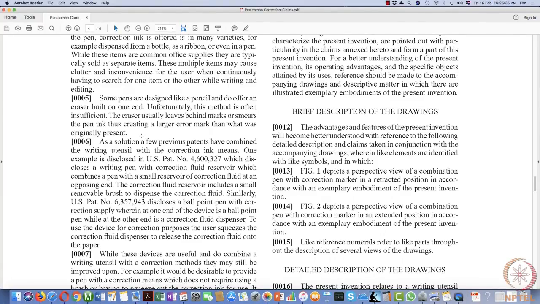And they continue. Unfortunately, this method is often insufficient. So whenever you see this language, unfortunately, or the problem with the existing art, it tells us that they are trying to define a problem in the prior art. The eraser usually leaves marks behind or smears the pen ink, thus creating a larger error mark than what was originally present. So they bring out a problem in the eraser.